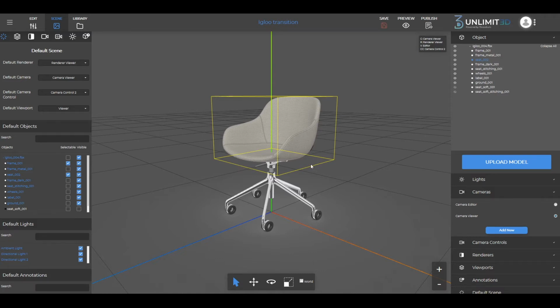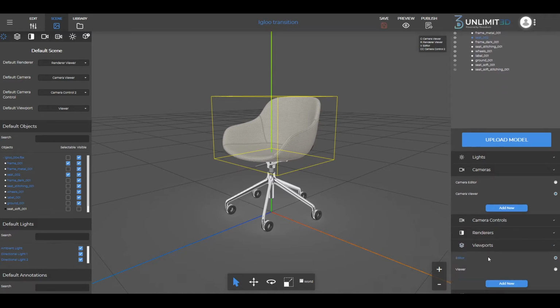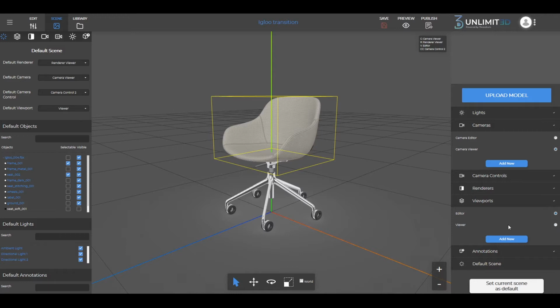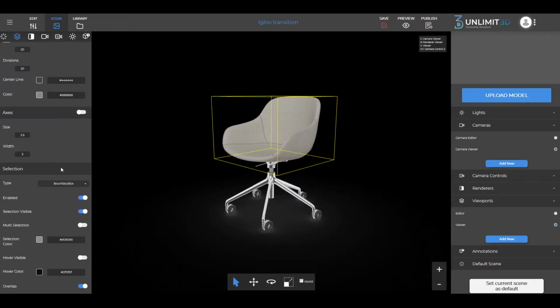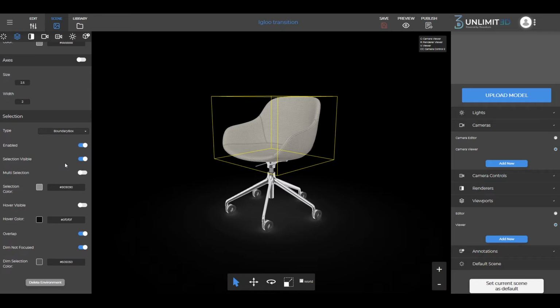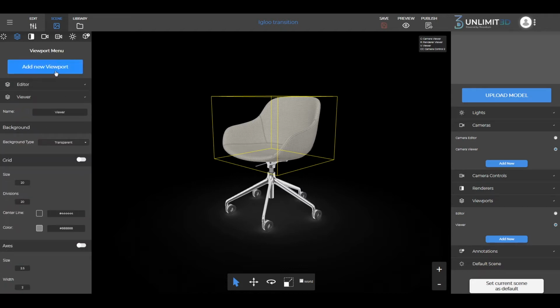In order for the parts to be selectable, but without visible selection on the screen, it is necessary to exclude visible selection in viewport. Now, the selection box won't be visible anymore when we click on that part. Now the model is ready for publishing.